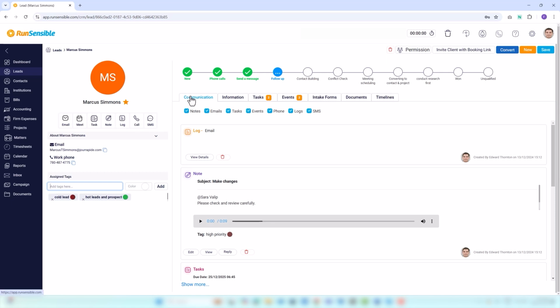On the right side of the lead's full-screen detail view, you will find several tabs dedicated to a specific aspect of the lead's information. The first tab, labeled Communication, serves as a comprehensive log of all interactions you have had with this leads. These interactions encompass a wide range of activities, including notes, emails, tasks, events, phone calls, logs, and SMS messages. By default, each interaction type has a blue checkmark to its left.